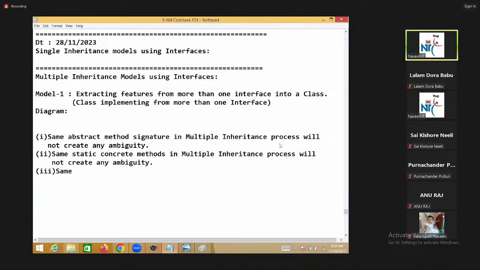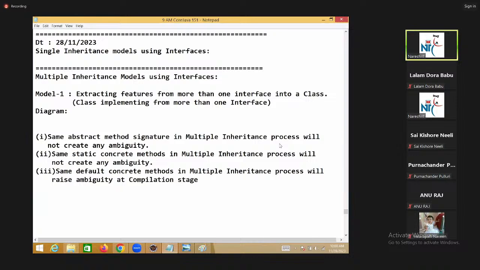Third point: the same default concrete methods in the multiple inheritance process will raise ambiguity at the compilation stage, which can be resolved or rectified. By changing the name, you can rectify it.